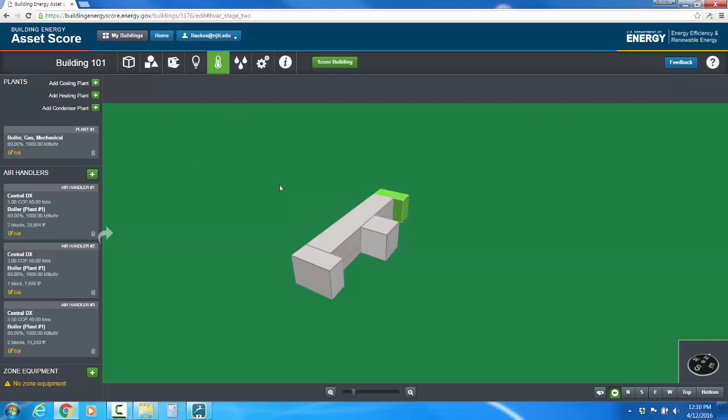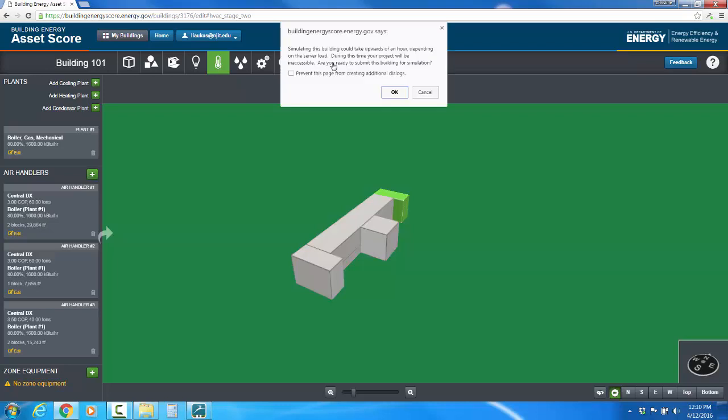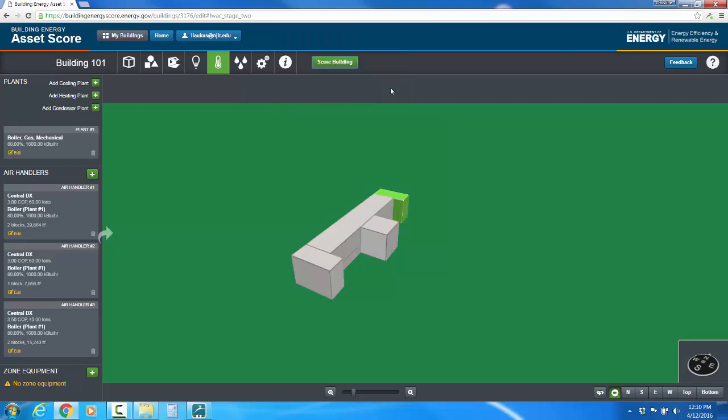So now that we've completed our geometry, entered all the information about the building, and assigned all the components to the appropriate blocks, we can score the building. And we'll click on Score Building. And this window comes up and tells us that simulating the building could take up to an hour, and that we won't be able to work on this particular project while the building is being scored. Are we sure we want to submit the building for simulation? And we're going to say OK.